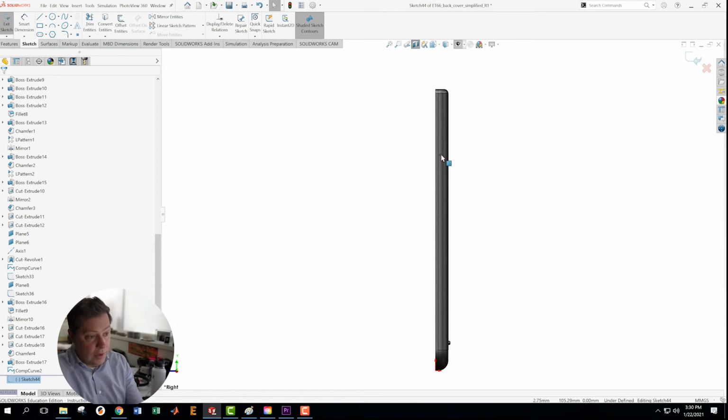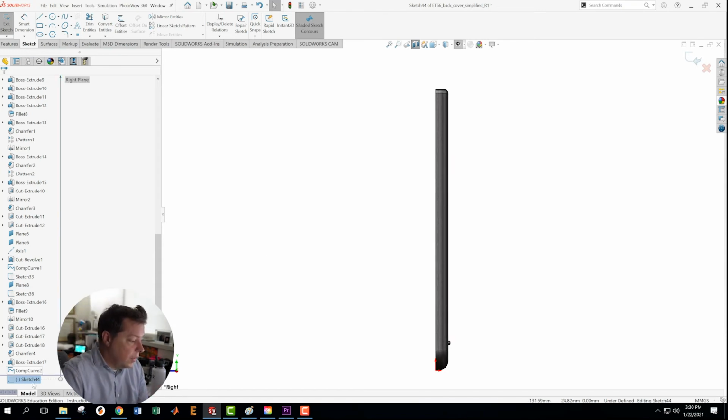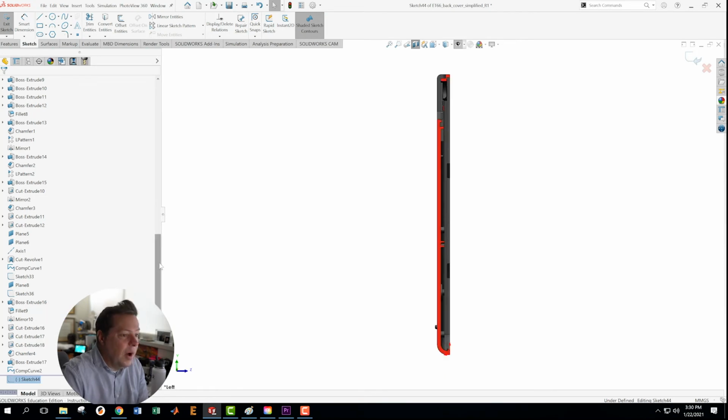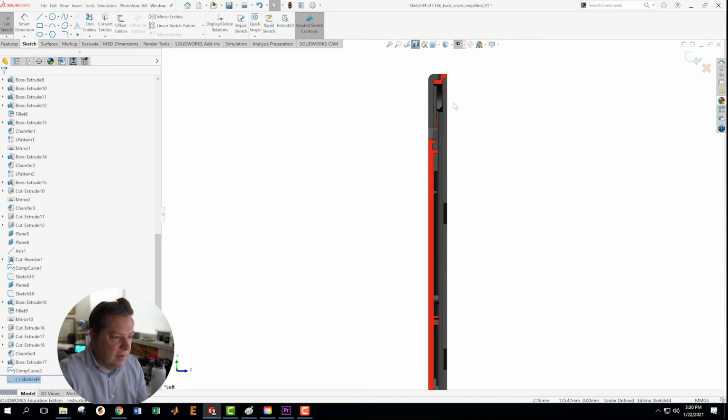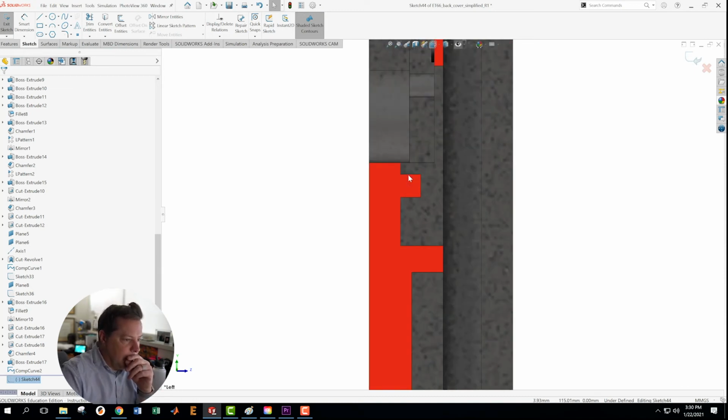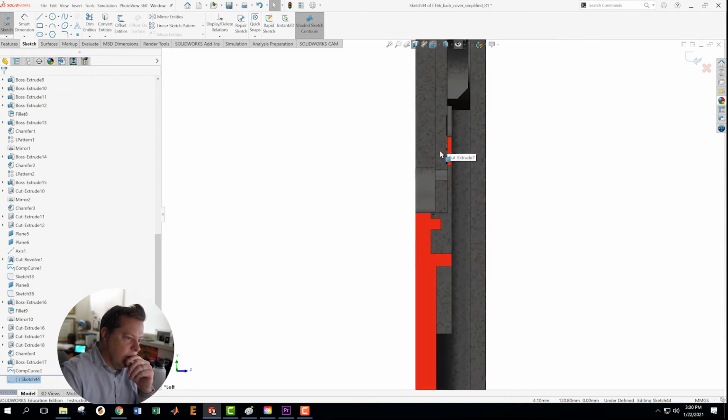Okay, this is also interesting. You can see I'm now looking at the back of the part, but if I do the normal thing again, it will flip it around to the other side. At least I thought it would. Oh, there it goes. Okay. It'll flip it around to the other side. Great. So this is where I want to make my cut.